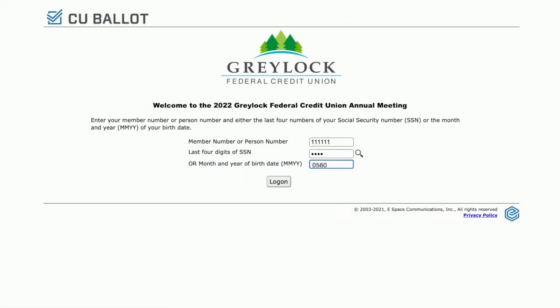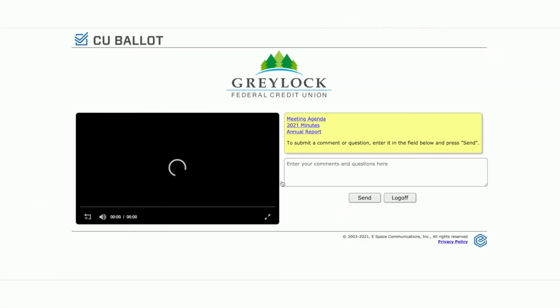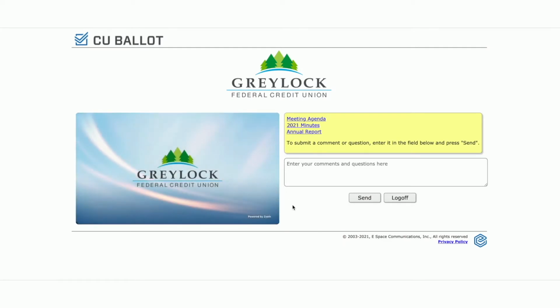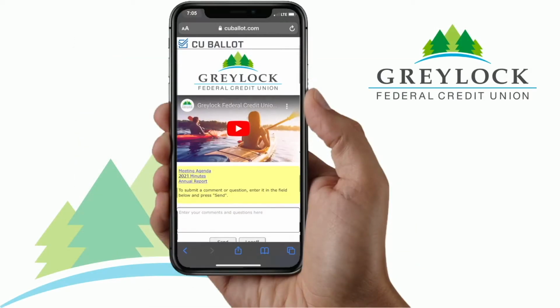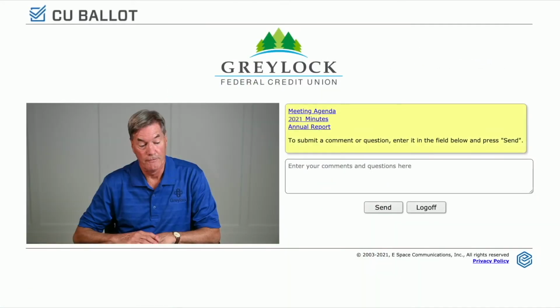Voting is a little different in a virtual meeting. Once logged in, you will see a video screen and a text box. Note the text box could be beside or below the video window depending on the type of device you are using. When the chairperson requests a motion, I would like to ask for a motion to waive the readings of last year's annual meeting minutes and to accept them.